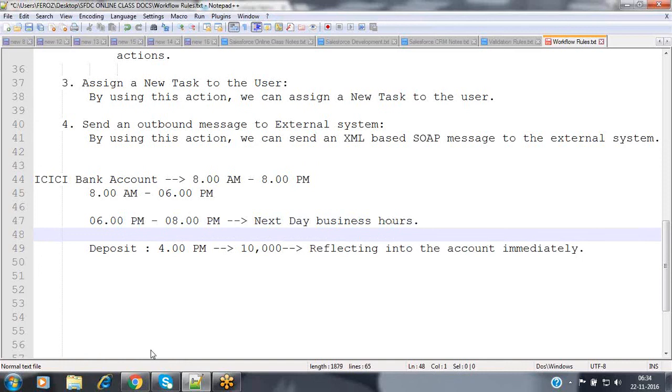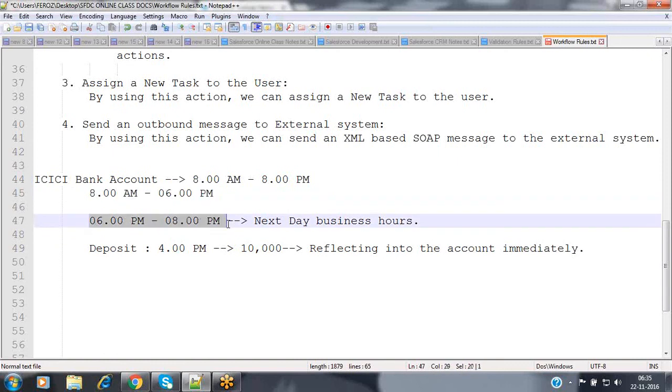So whenever you perform actions or operations between 8 a.m. and 6 p.m., they are reflected in your account automatically. And whatever deposit you make after 6 p.m. is posted or updated into your account in the next day's business hours. So some actions execute immediately, and some actions execute after a specific time period.